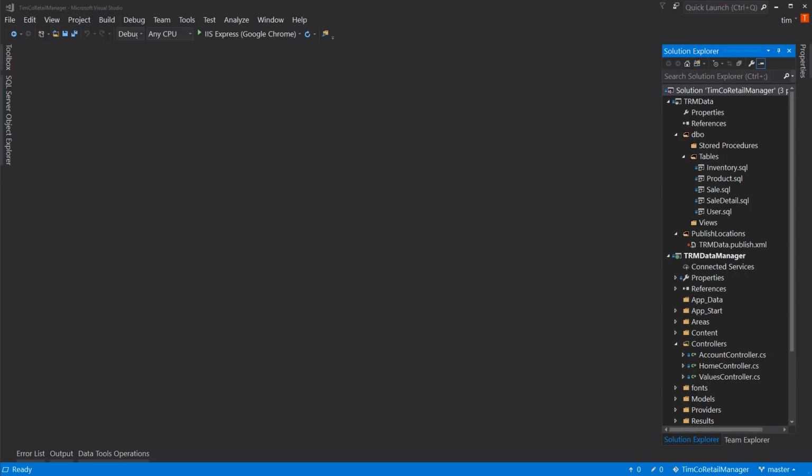So next is the login screen. After that, we'll move on to the other WPF screen and then work on the API as well.